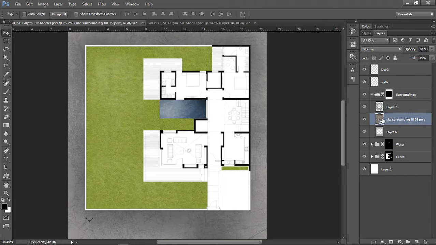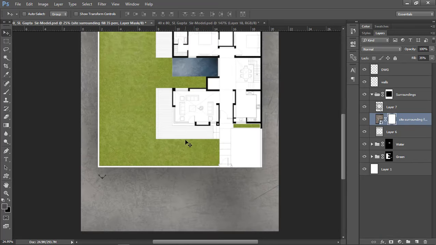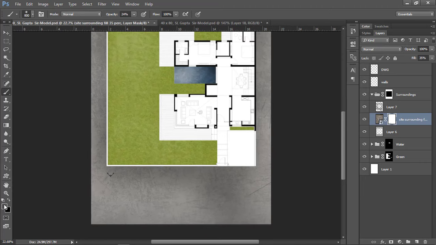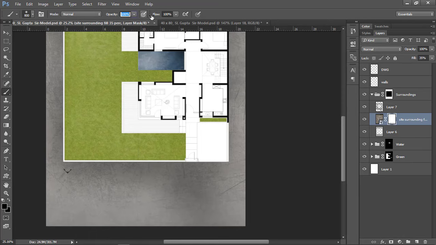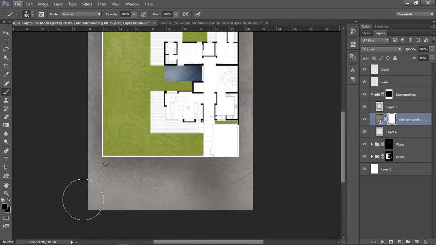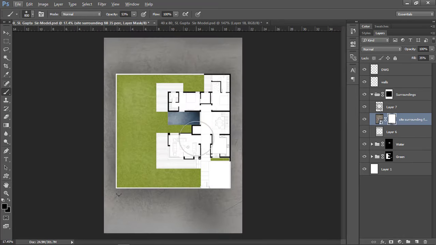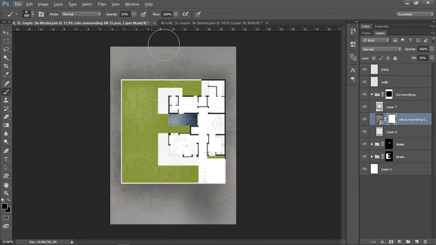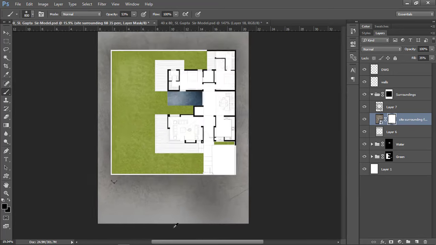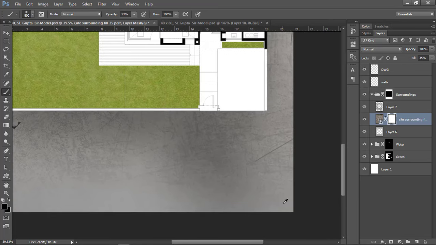Okay, now to the image that we added, the texture image, I'm going to add a mask. Select the black color. Go to a brush, change the brush opacity, so this will add a little smoothness on the corners of the image.